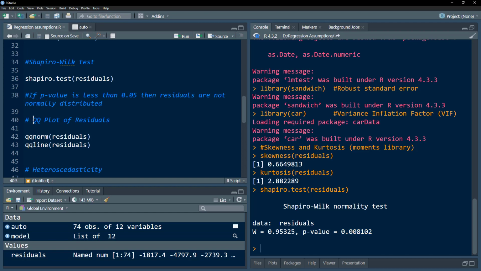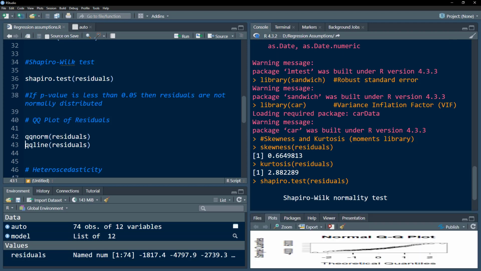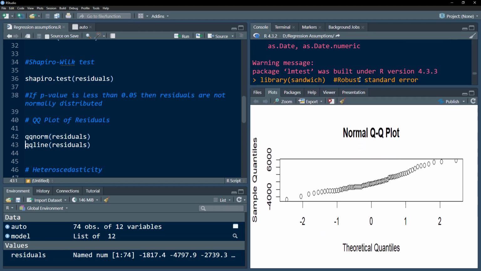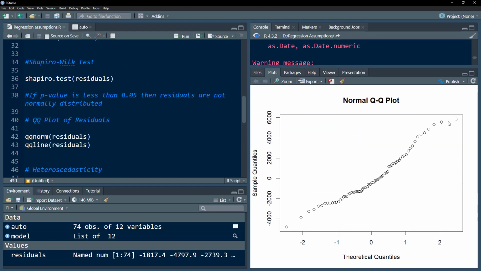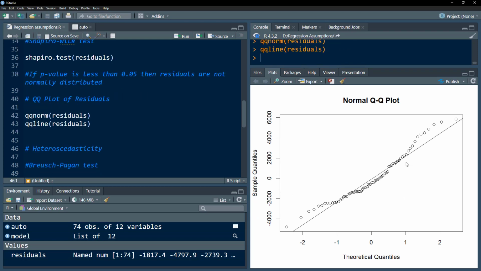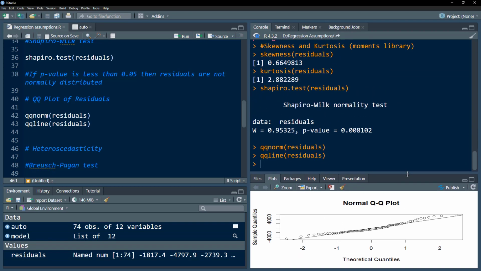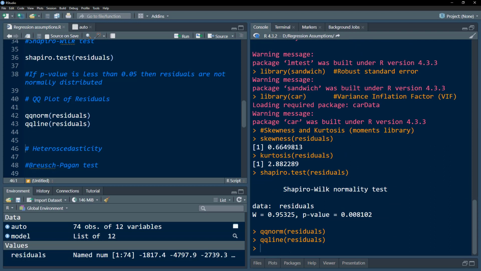Let's also look at a visualization using a QQ-plot. We do qqnorm, and then use the residuals. This would create a QQ plot, but we need a diagonal line that would come from qqline. Now, the closer the values are to this diagonal line, the closer this series is to a normally distributed series. But in this case, we can see that it deviates from that line, and so it is not normally distributed. Let's move towards heteroskedasticity.